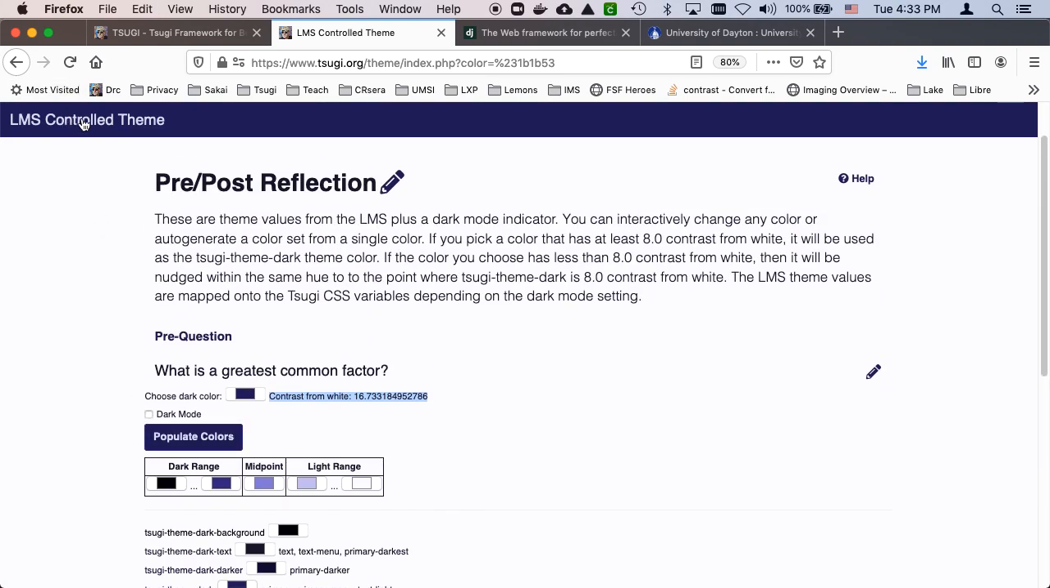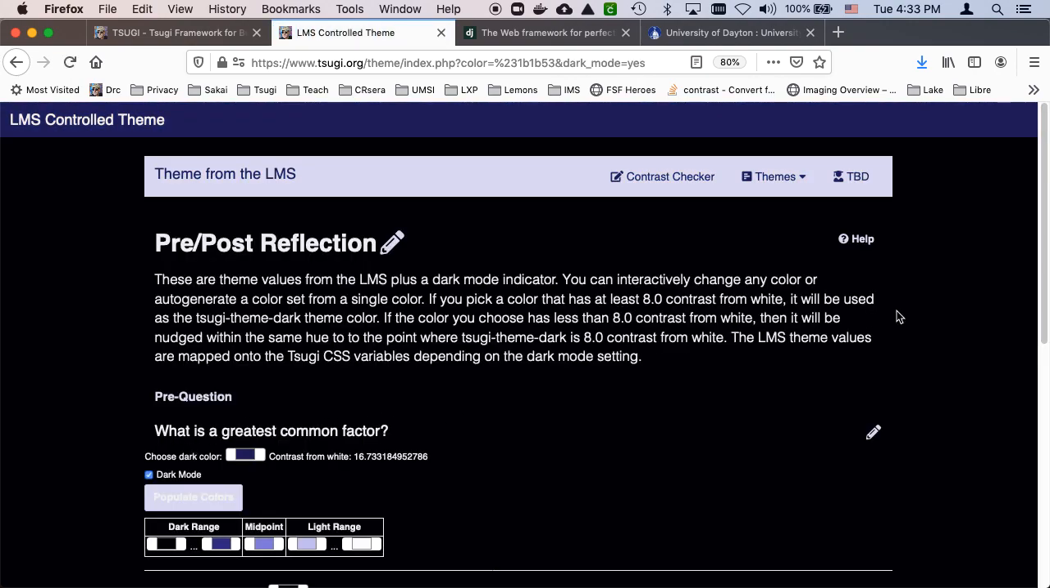Well, and you can see the light blue. I'll tell you that accessibility ratio is right because it's all been computed the right way. So now if I go into dark mode, there you go.